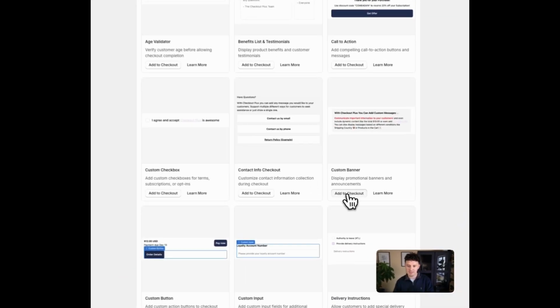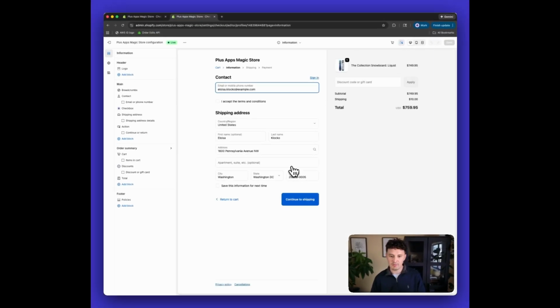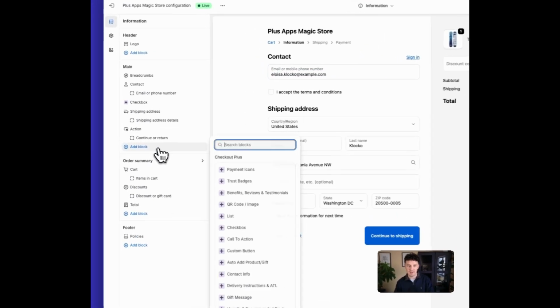So you can click Add to Checkout. Once you do this, it's going to open up Shopify's checkout editor. Inside of here, this will allow us to add all of those checkout UI extensions we just saw. So on the left, you can find all of these sections that say add block. These add block sections allow us to place those UI extensions into the checkout. So let's click add block.